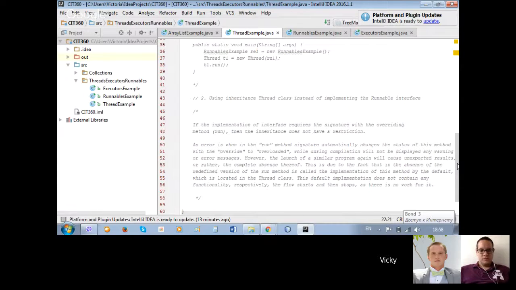Running a similar program again will cause unexpected behavior, or rather the absence thereof, due to the fact that in the absence of the overridden version of the run method, the default implementation of this method, which is located in the Thread class, is called. This default implementation does not contain any functionality. Respectively, the thread starts and then stops.